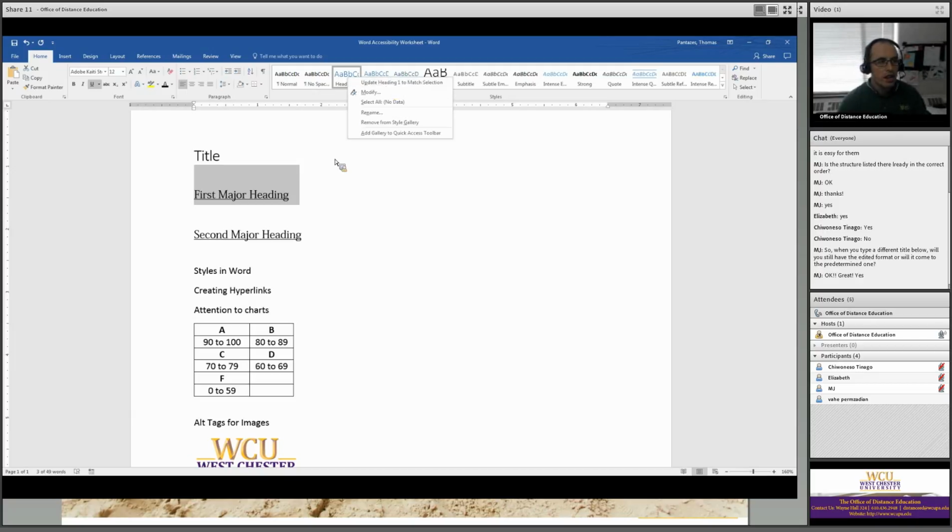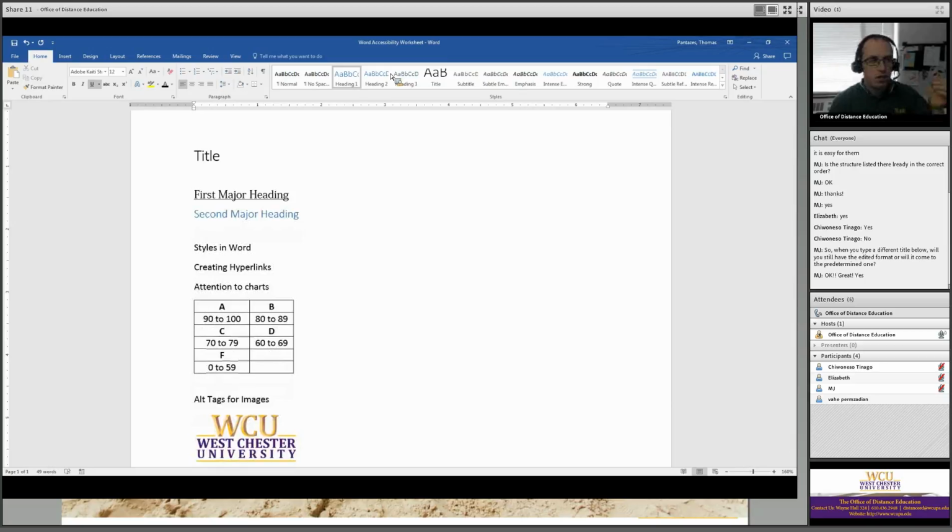Yeah. So I definitely encourage that if you have a particular style that you like to use when you're doing your documents, to go ahead and adjust your presets, your defaults in the styles tool.